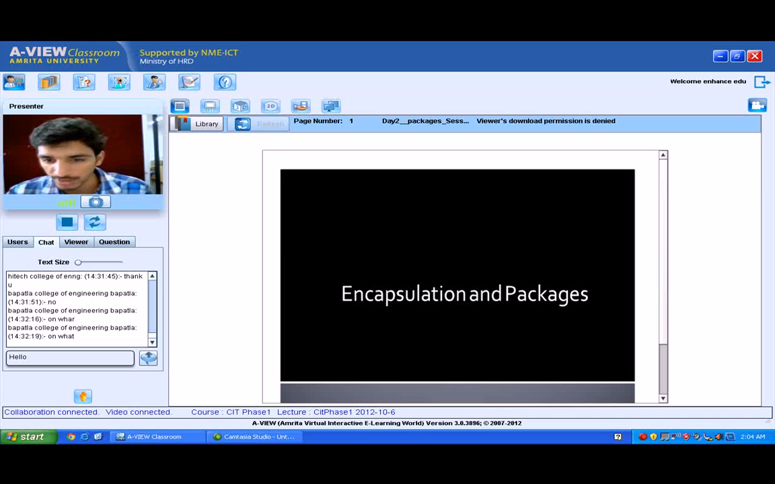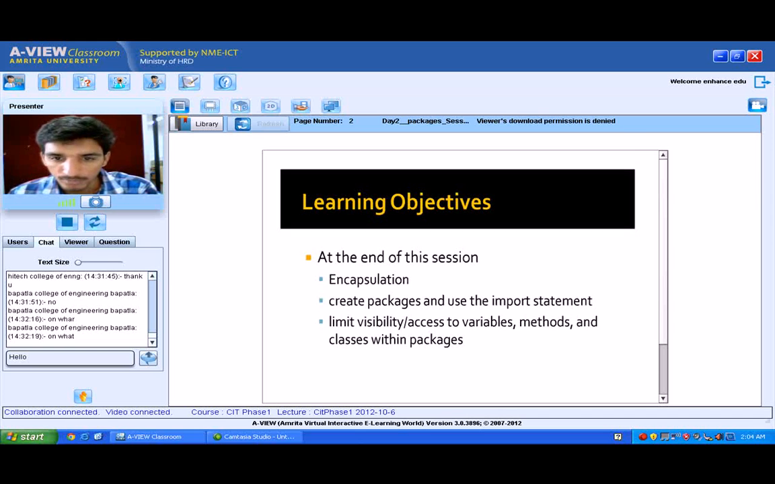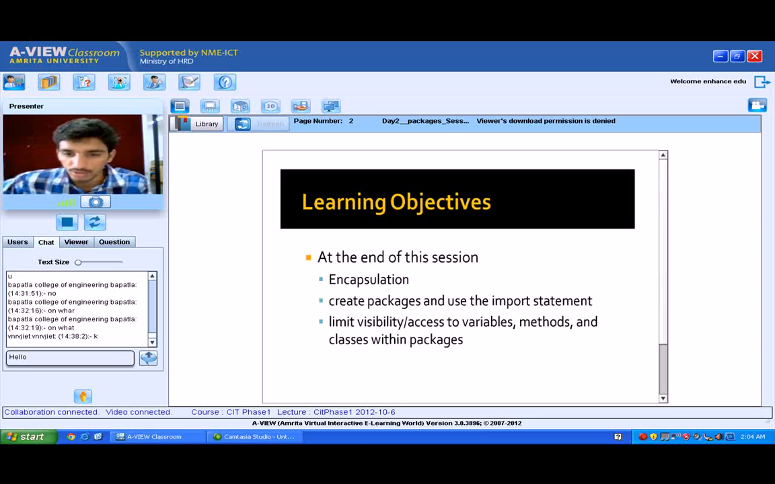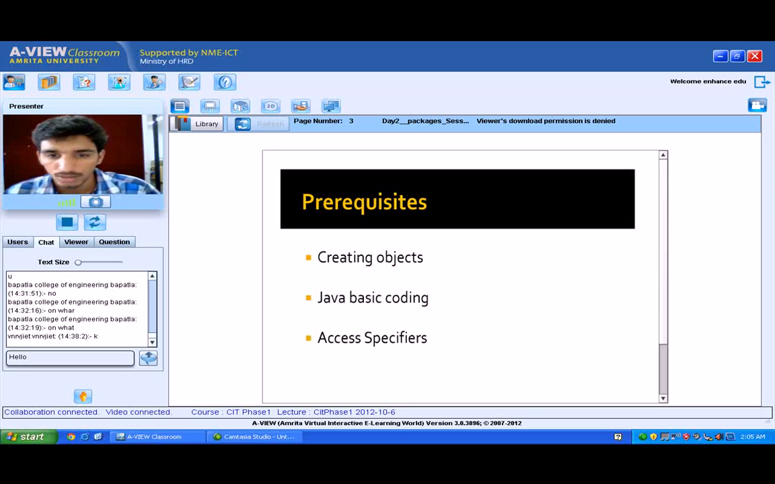Welcome to the session on encapsulation and packages. Learning objective: at the end of this session, you will know what encapsulation is and how to create packages. The prerequisites for this class are that you should know how to create objects and access specifiers. I hope we covered this in the previous session.